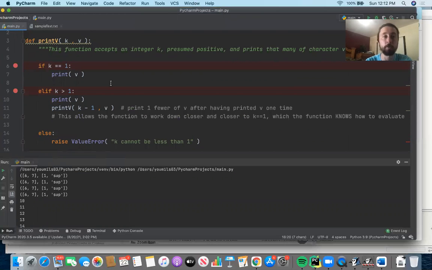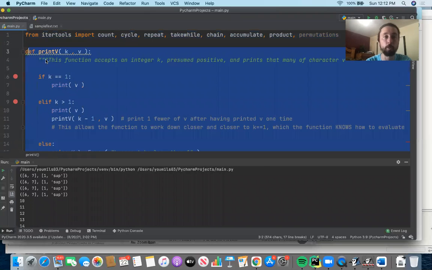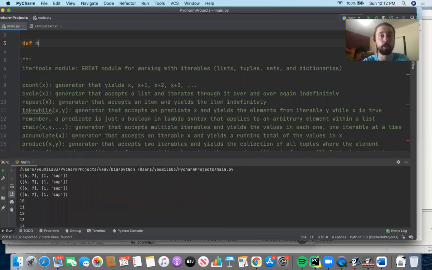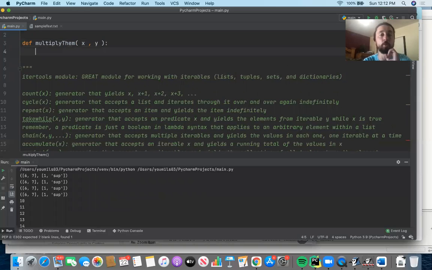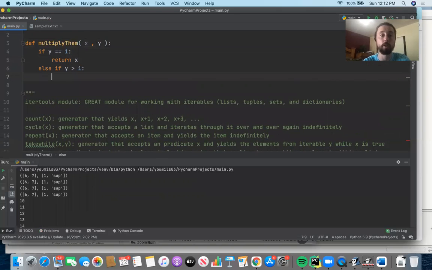We also talked about the Fibonacci sequence and the factorial, and we could have one more. What if we want to multiply 2 numbers together? Say we define multiply of x and y. Then we could say, if y is equal to 1, return x. Otherwise, if y is bigger than 1, return x plus multiply of x and y minus 1. So y is the number of times that you are going to add x to itself.